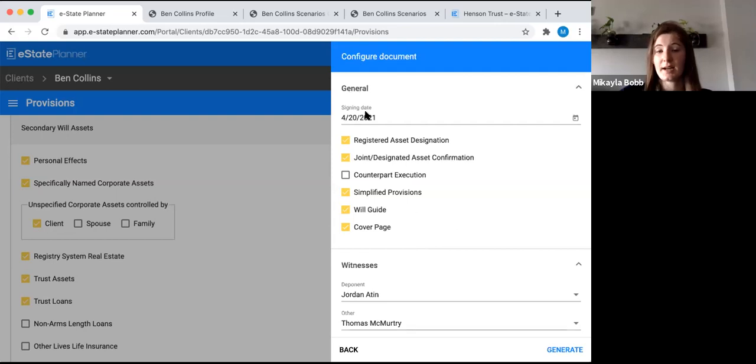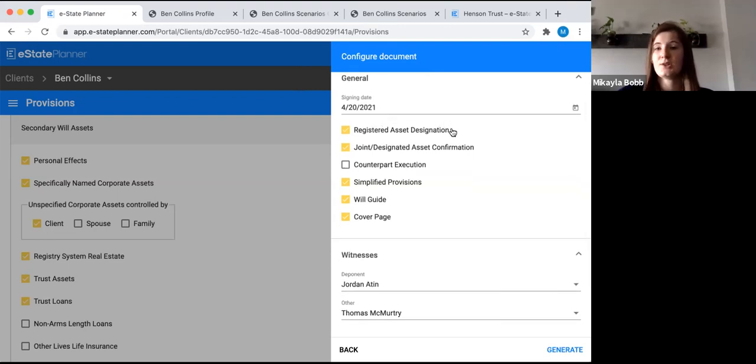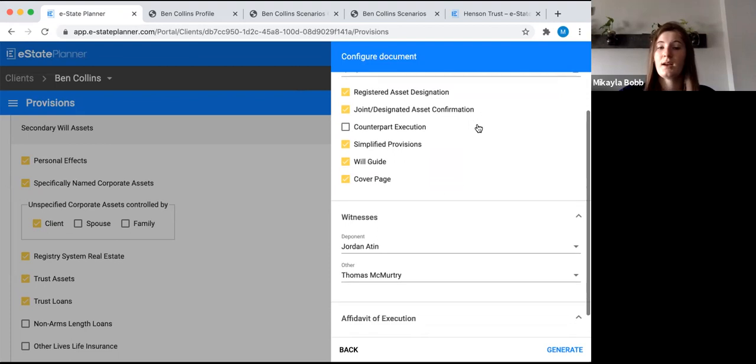You can always change the signing date, or you can take it out completely. It's up to you. The registered asset designation, this is if you want to include a new designation of the registered assets in the will. The joint designated asset confirmation, this is if your client has a lot of joint assets with adult children and you want to confirm that all the assets that are joint are truly joint, not to be held on a resulting trust. Counterpart is if you're signing in counterpart under the new legislation.